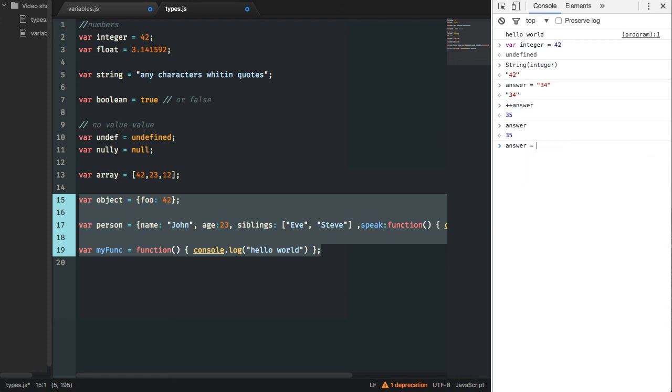Answer equals the string 34. Right, double check. But now what if we say answer plus 4? That should be 38, right? But it becomes 344 because it's a string, and strings can be concatenated. That's what it's called when you merge two strings together.